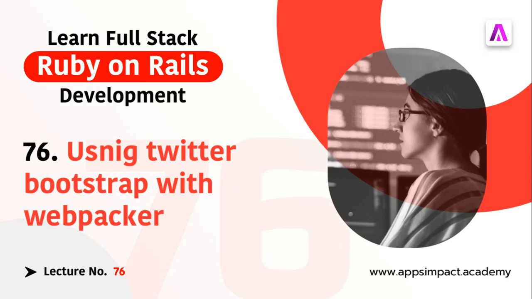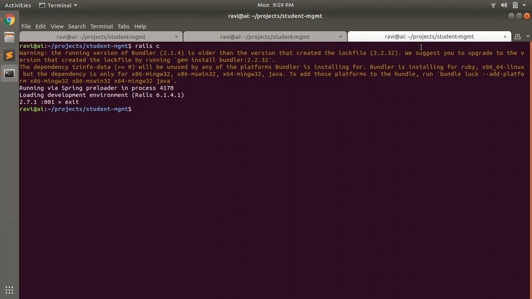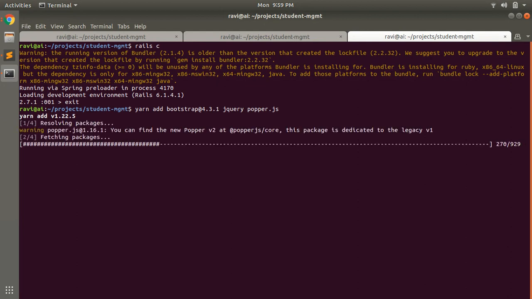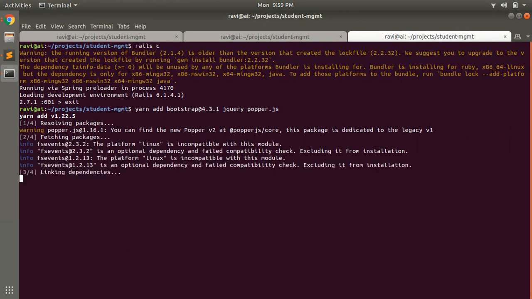So open your terminal now, and in the terminal you need to run the following command: yarn add bootstrap, and mention the version of Bootstrap here like @4.3.1, and we will add jQuery and popper.js. When you run this, you will see that these three node packages will be added into your project folder inside the node_modules, and it will update your package.json file as well.